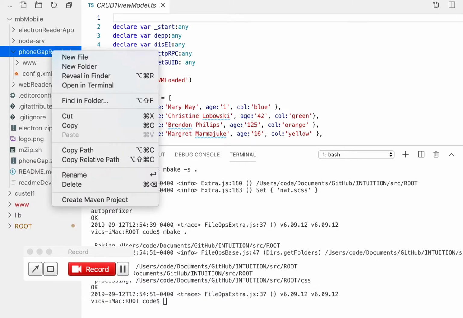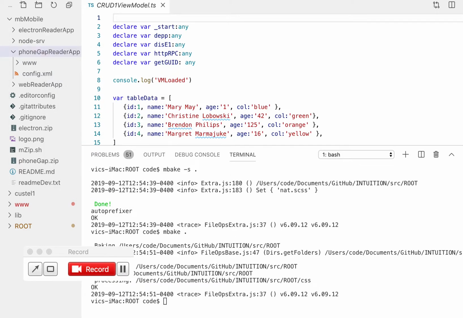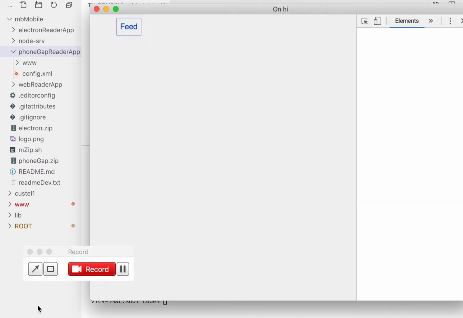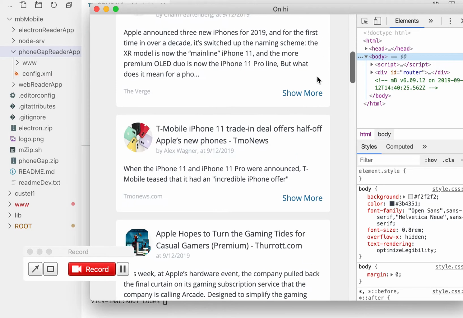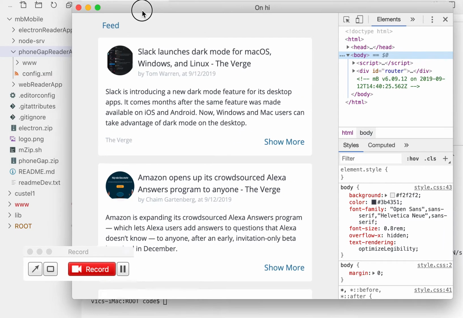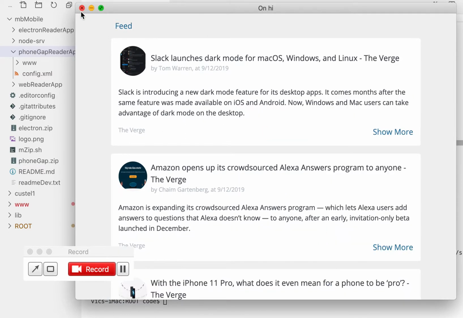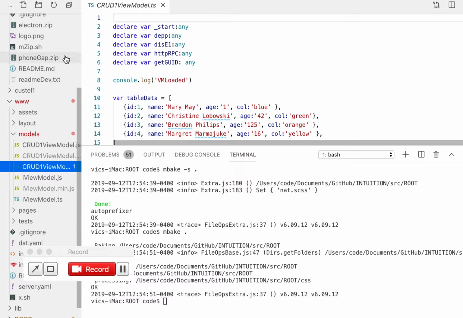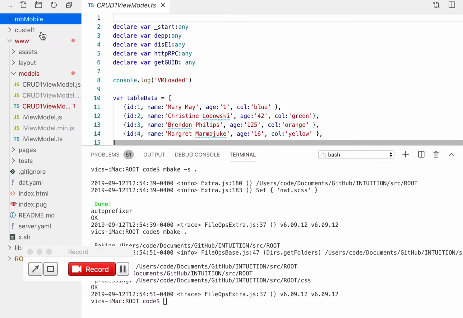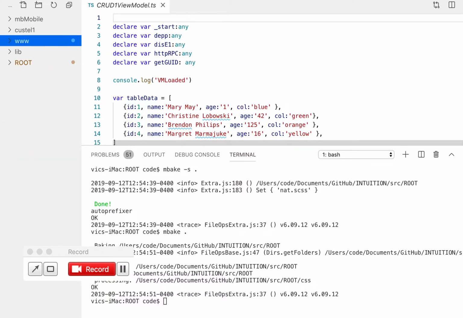And I will go actually in here. Hold on a second. So that's what the application looks like. This is actually in Electron, but it will work the same way in PhoneGap. So again, the same code, you can see by symbolic links. That is exactly the same code for everything else.